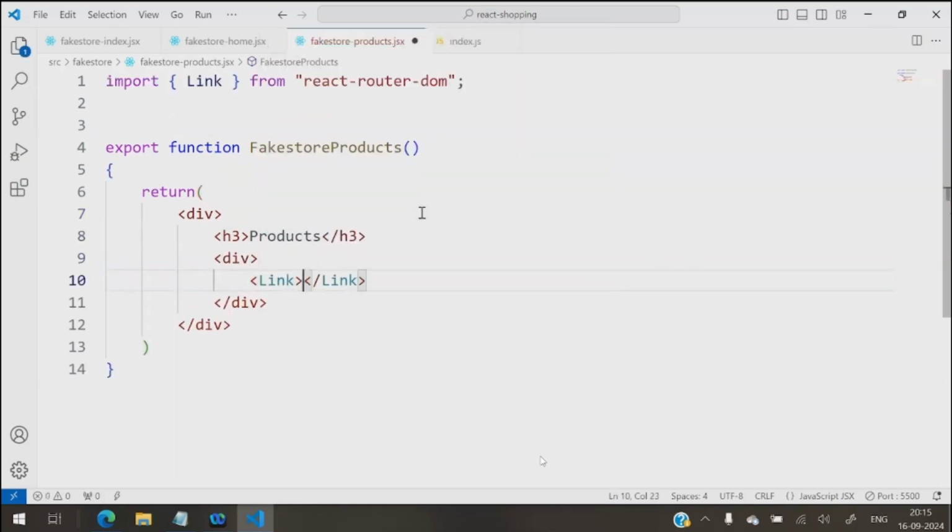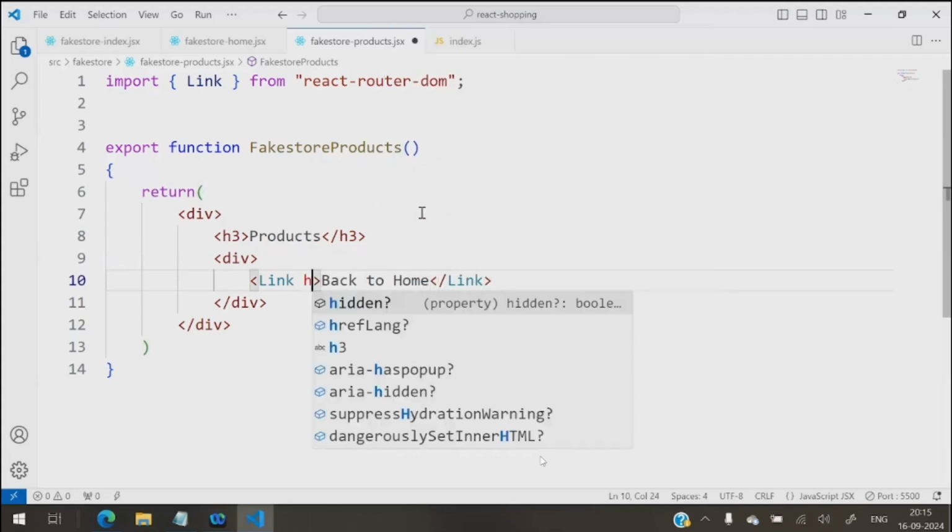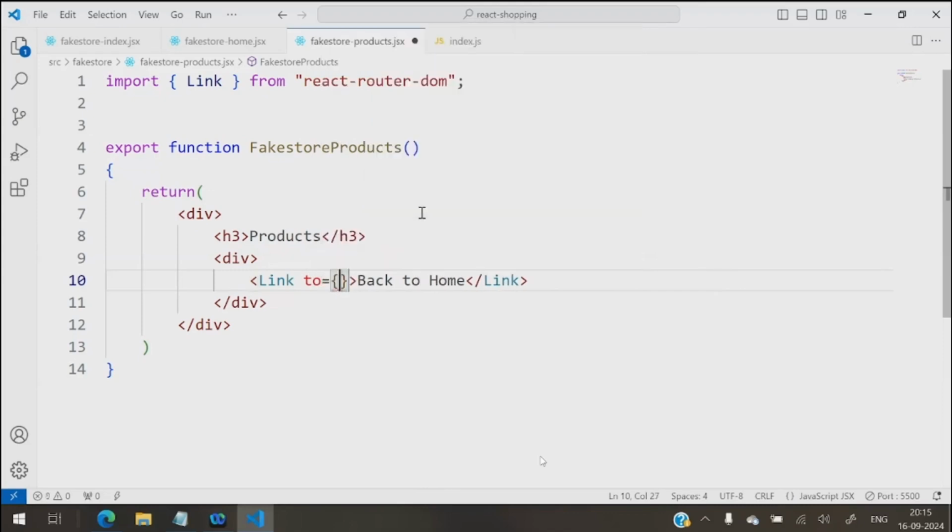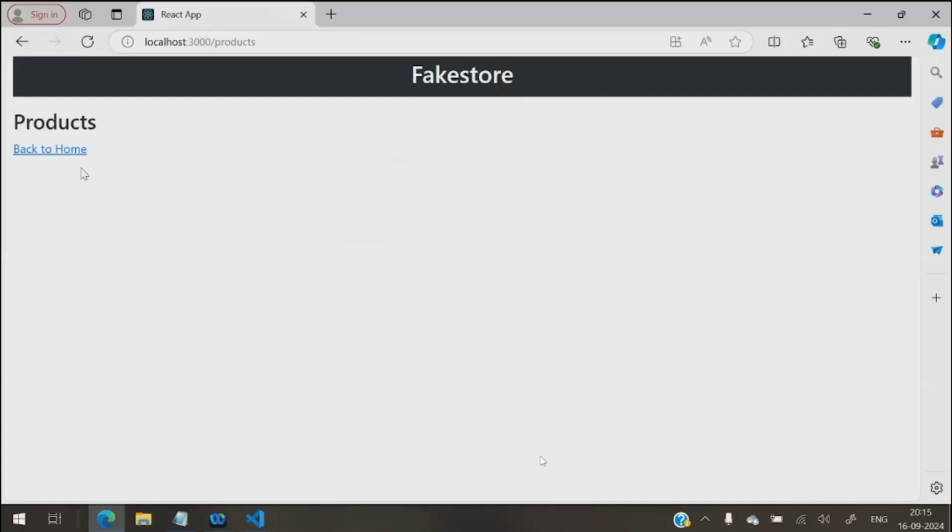This link, so back to, what is it? Back to home, suppose. Then how should it link to? Link to, you know that it is slash, because slash is referring to the home. That means you say back to home, it will get back to home. That means I am clicking on men's clothing, it should get the products, and here it will get back to home. That means you are navigating from one component to another. You are loading the component.